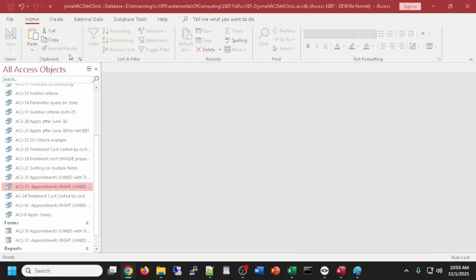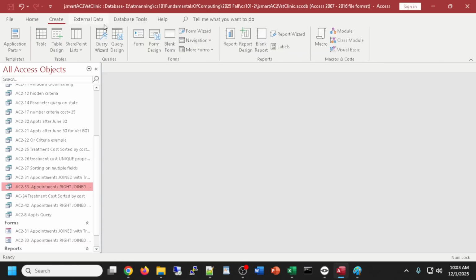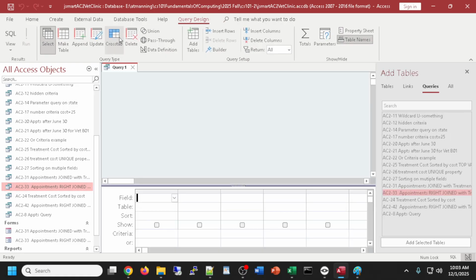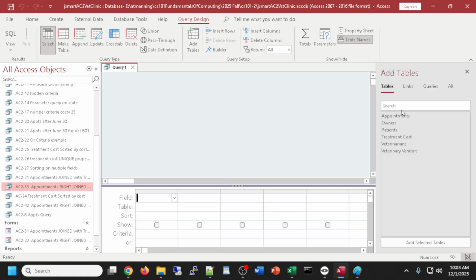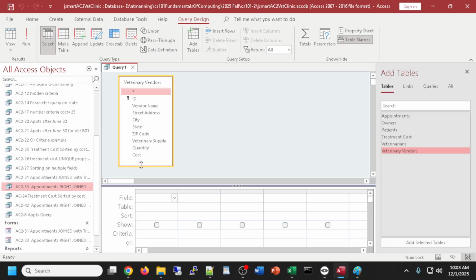Veterinary vendors table, okay, create, query design, add the veterinary vendors table. The fields that you'll be given are the vendor name, their state, their veterinary supply. Here's where we have quantity and cost.